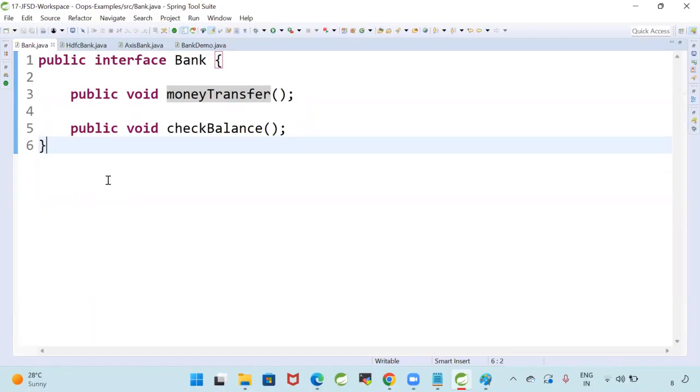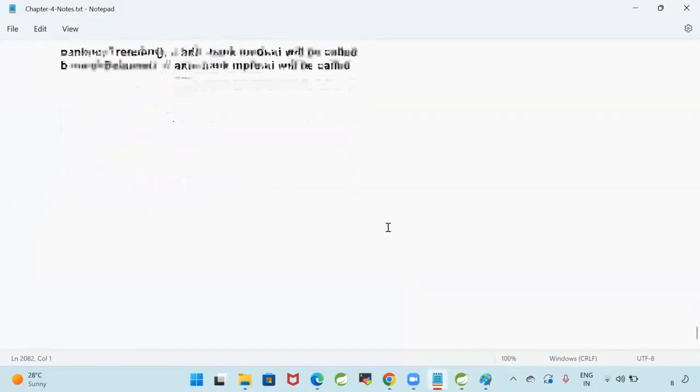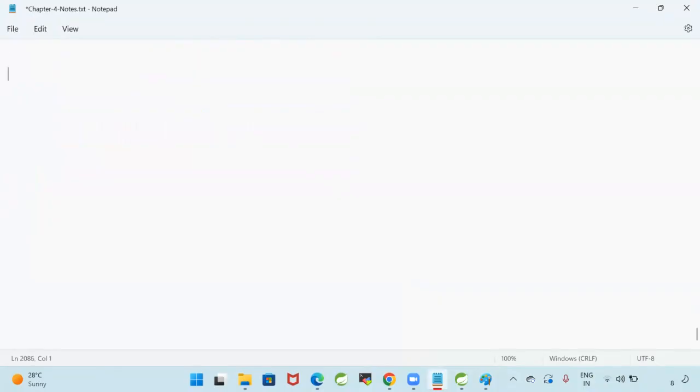Okay, guys. Now, for example, if I am writing a method public void M1, I'm taking Bank B. Valid or invalid?